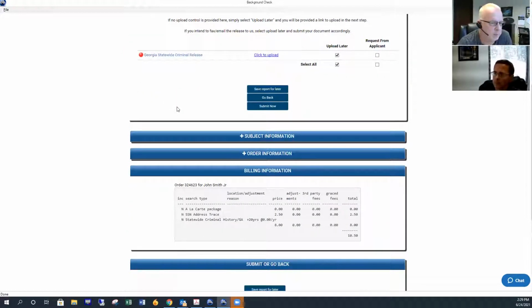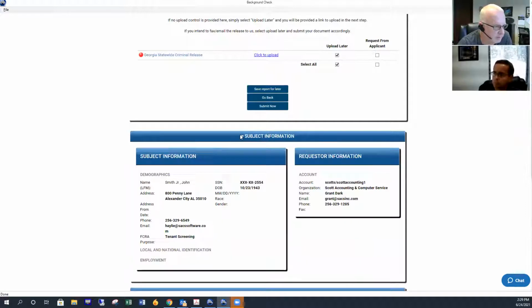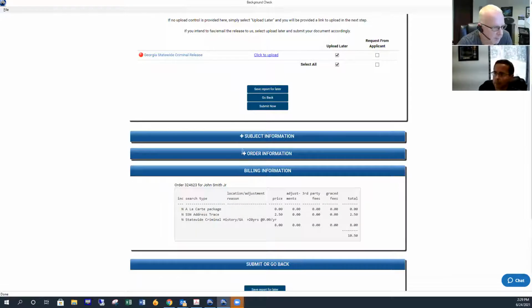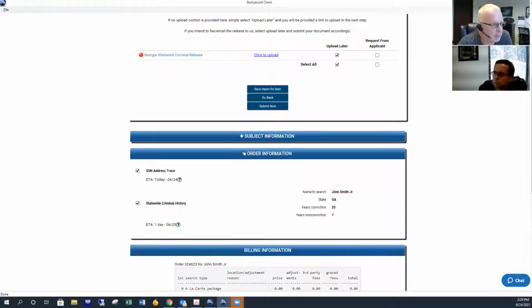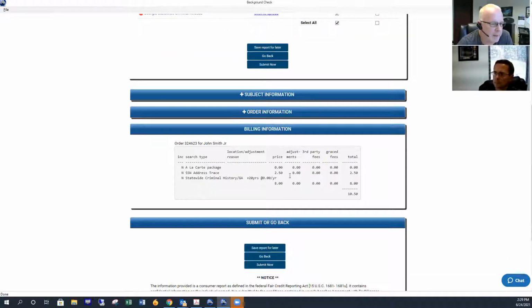So at this point, I've got my subject information that I can view from here, showing what I'm getting ready to submit. I've got my order information showing what I'm getting ready to order. And then I have a granular breakdown of how the system arrived at that $10.50. It's going to charge $2.50 for the social trace that I've ordered, and it's going to charge $8 for the Georgia GCIC statewide criminal record search. And so at this point, I simply need to submit my order.